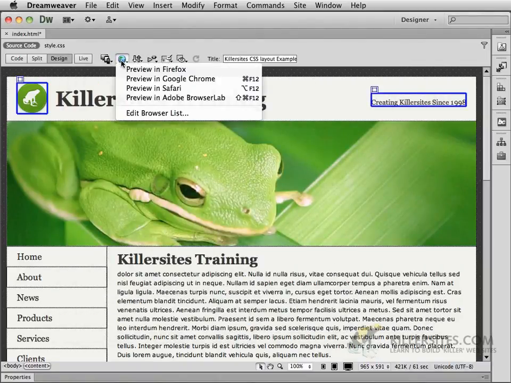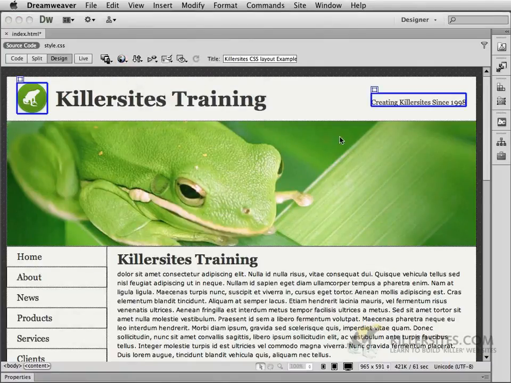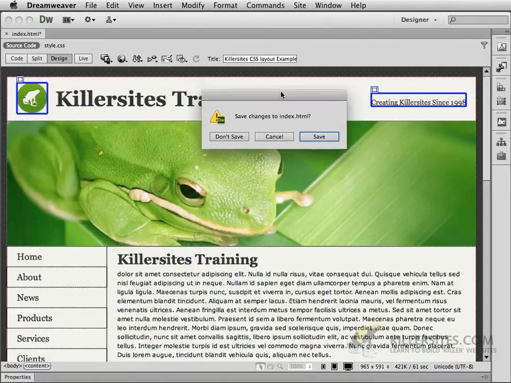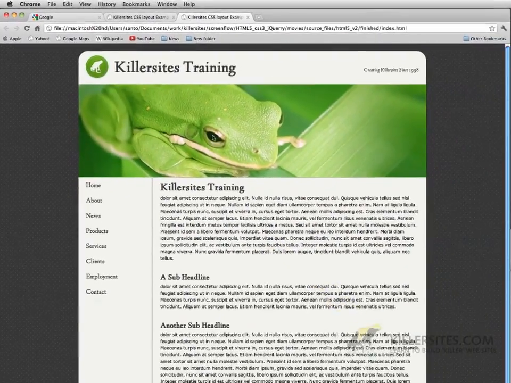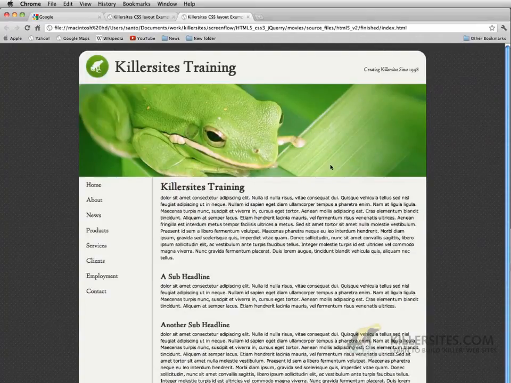As you'll see, if I were to come in here and say, let's just preview this in Google Chrome, it's giving me the shortcut as well. When it does so, it will often indicate to you that in order to preview in the browser, it may need to save either the HTML page or the CSS style sheet, among other things. So I'm going to save this, and as you can see, it's now opened up inside the Google Chrome browser.